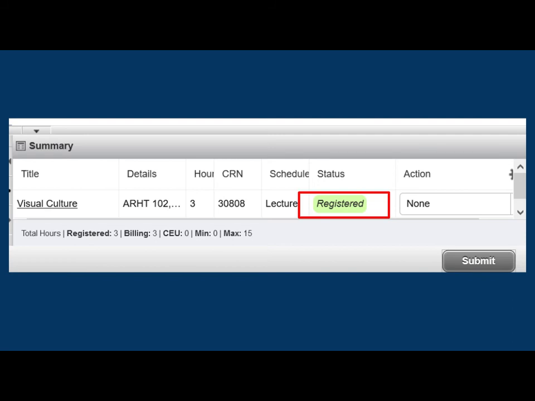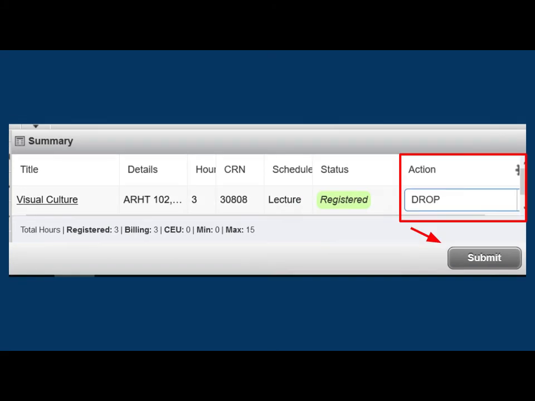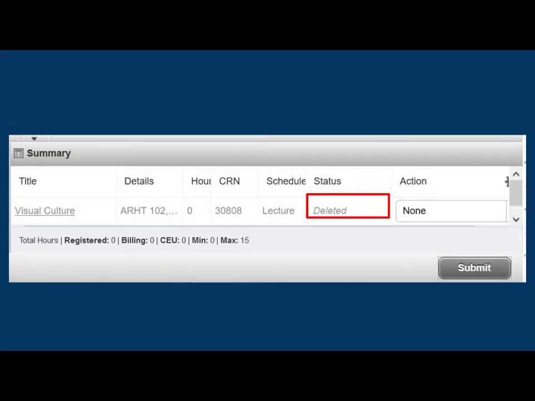Please note that a class can fill while it is pending in your registration summary, so it's important to hit Submit. If you have added a class that you no longer want, you can move the action to drop and then click Submit. The status should then show as deleted. This class is no longer on your account.